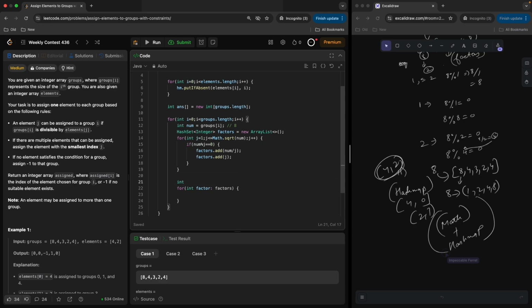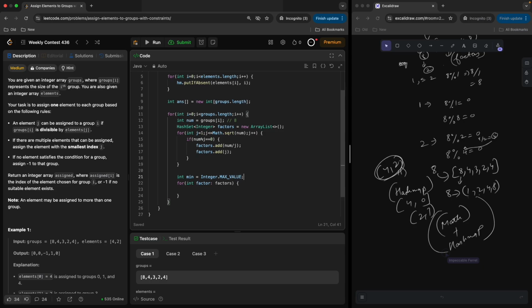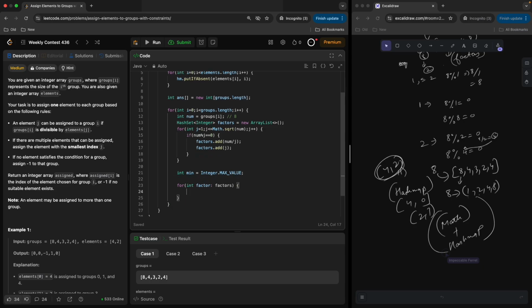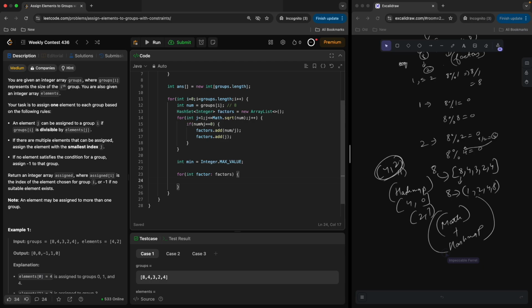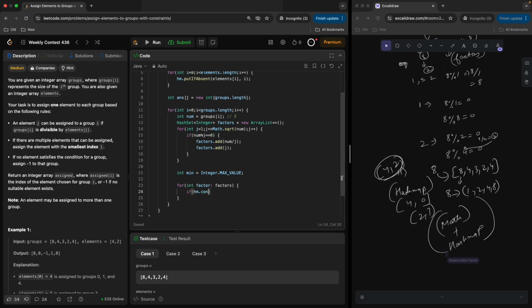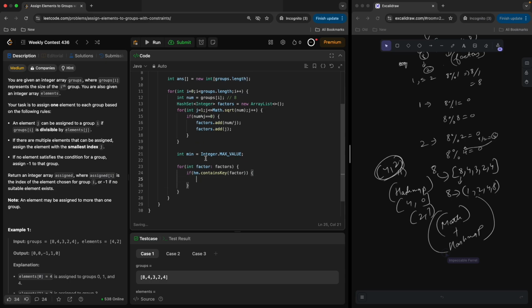So I can say that min is equal to Integer.MAX_VALUE. This is the index of it, right? Now if our hash map containsKey of whatever the factor is, right? If that element is there, in this case, let's say first check 1 is there, 1 is not there, but 4 will be there and 2 also will be there. So min will be Math.min of min, whatever is there, and then hm.get(factor), right?